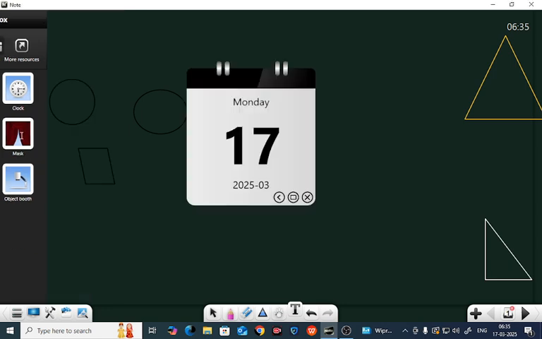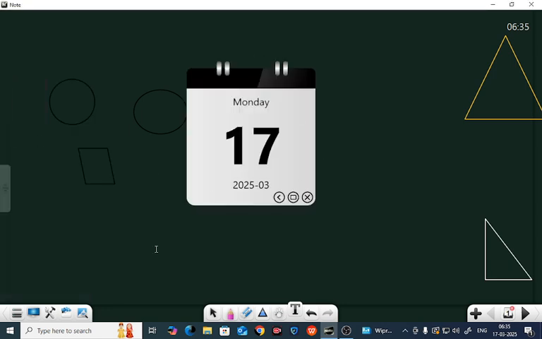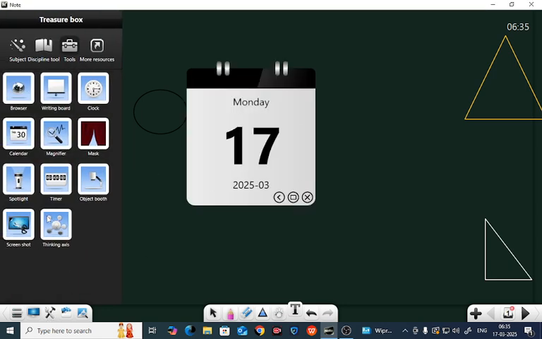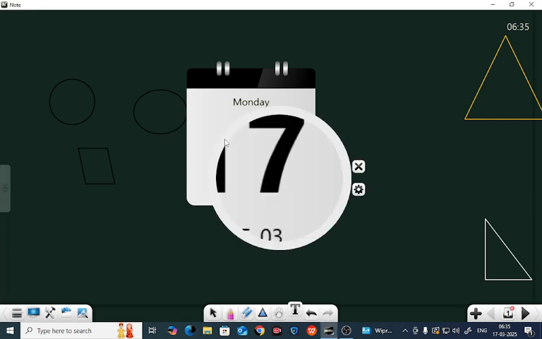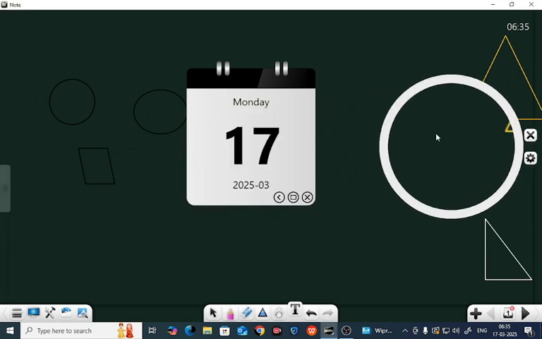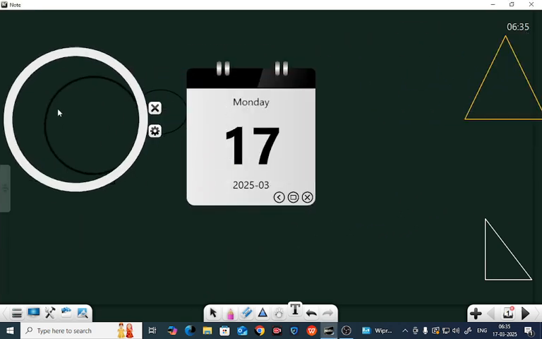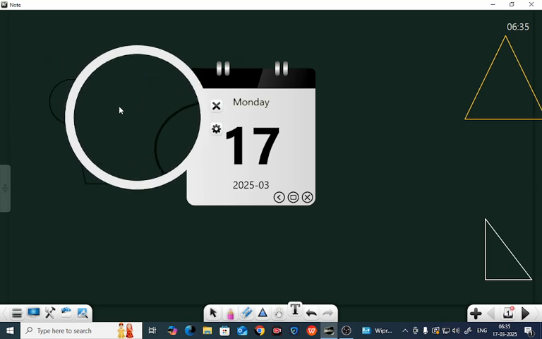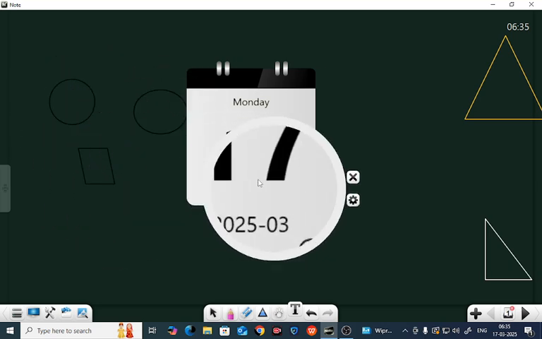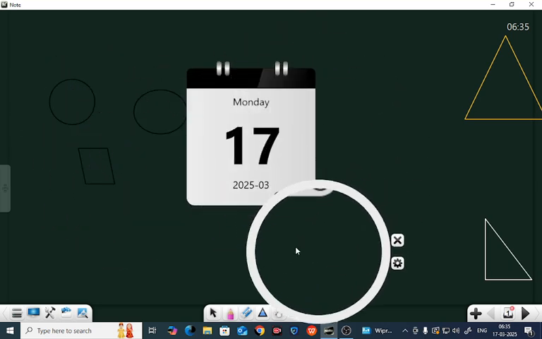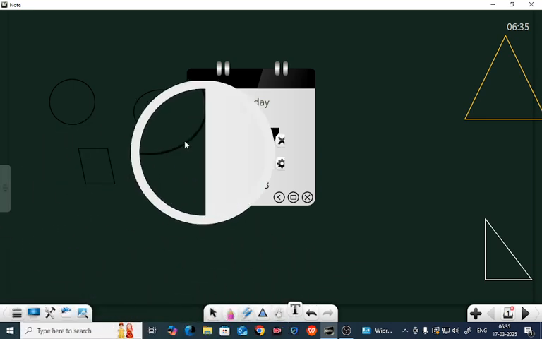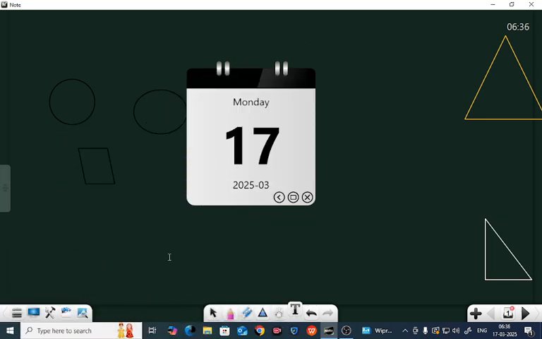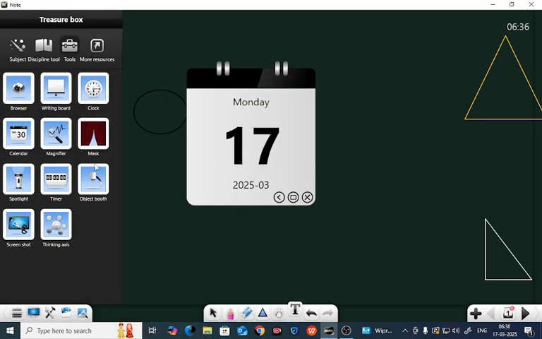Not only that, you can use the calendar. You see, this is the date, 17. Today is the date of 17, right? You can use the magnifier, right? Here you see, this is our magnifier. If you want to magnify anything according to your need, you see, if you want to magnify this circle or this one or this one, you can magnify it. You can magnify all these things. And these are the various features you can use with this app, right?